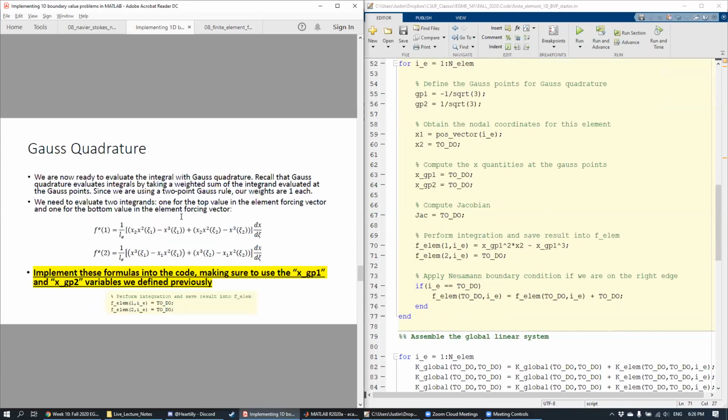Okay, oh, I actually have it right here. This might have been helpful to have. These are the expressions that I want you to plug in. Each x at xi1 is going to be x at gp1, and x at xi2 is going to be x at gp2. You can see the code that I've written here: we have this x gp1 squared times x2, and then from that we're going to subtract x gp1 cubed.